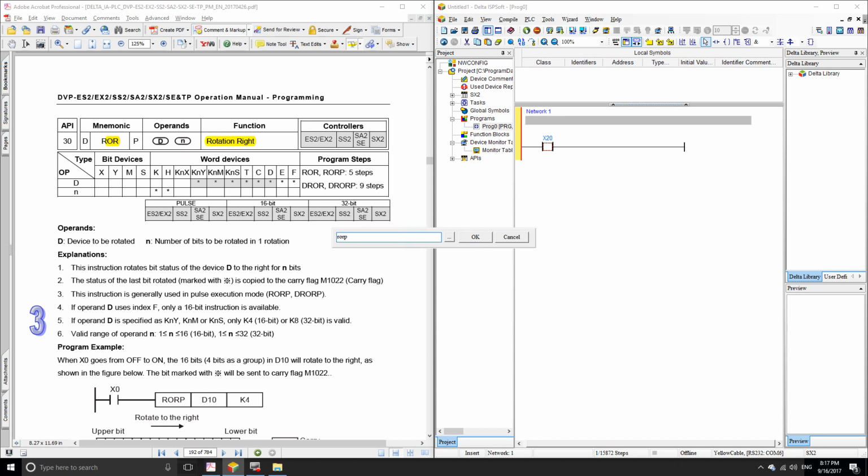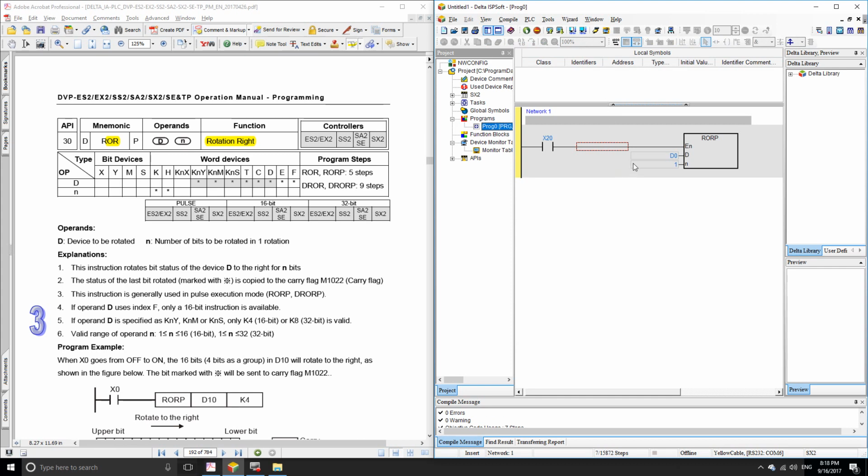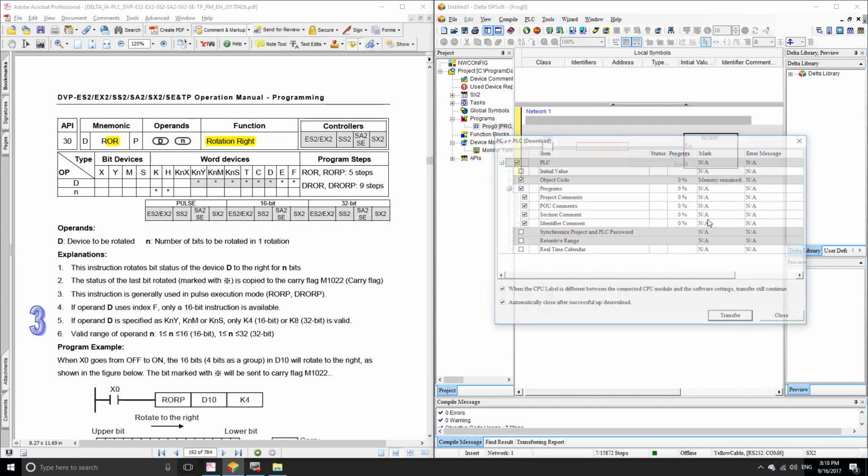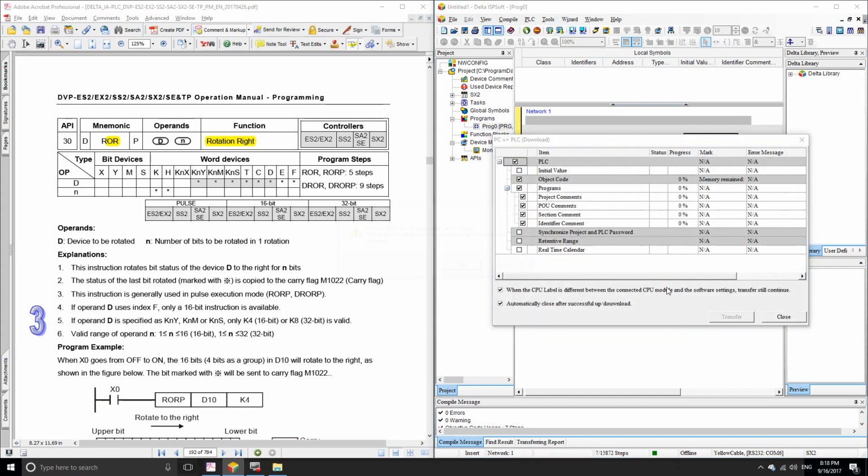So rotate. What are the devices that I'm going to rotate? I'm going to rotate D0. And I'm going to rotate it just 1 bit. So let me compile. There are no errors. Let me download it to the PLC. And then we're going to run it, and that way you can visualize how that works.